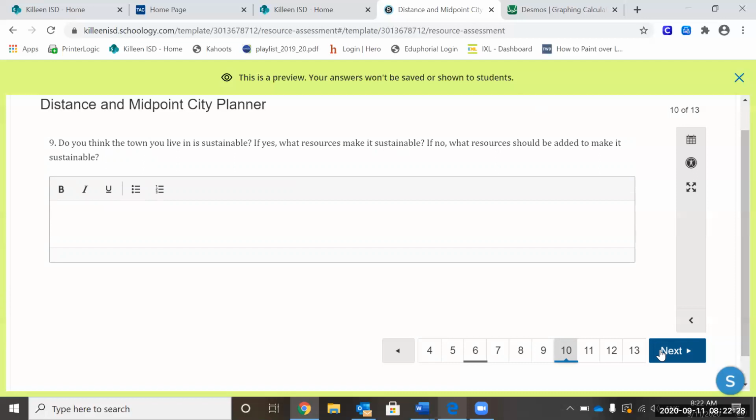And 9. I'm once again asking you to think about the city you live in. Is it sustainable? So if you live in Colleen, do you think Colleen is a sustainable town? Do you think its social programs, economic programs, and environmental programs are good? If so, then what do you think is good about them? What resources do we have that are good? And if you don't think the city you live in is sustainable, what do you think they could add to make it better?